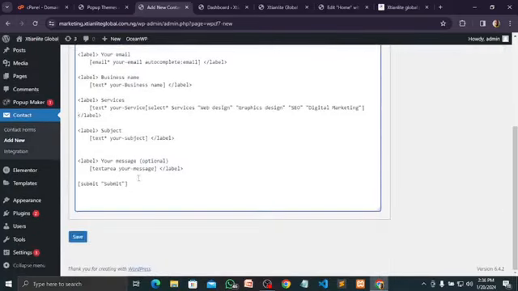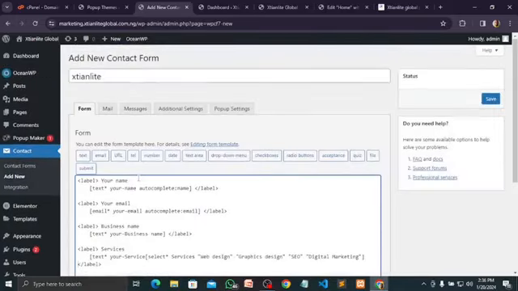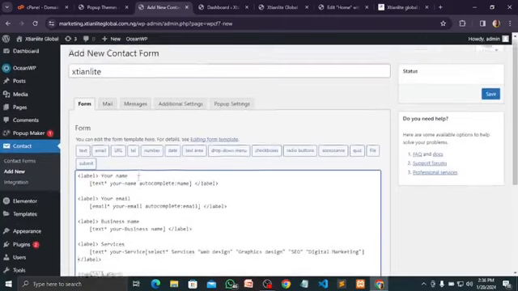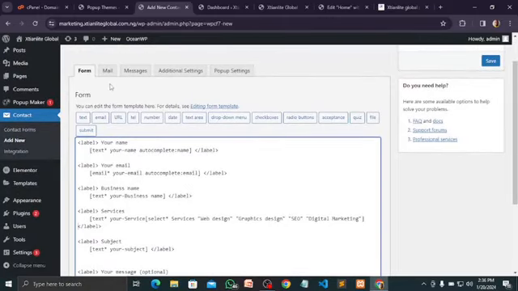So let's go to the next thing I want to do. Let's go to email, so that we'll set up the email that this message will be sent to.